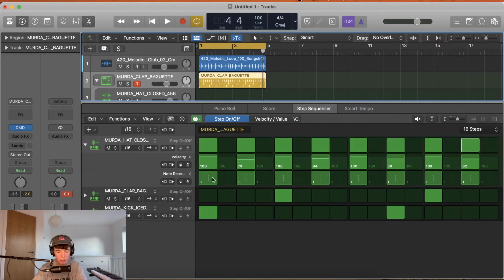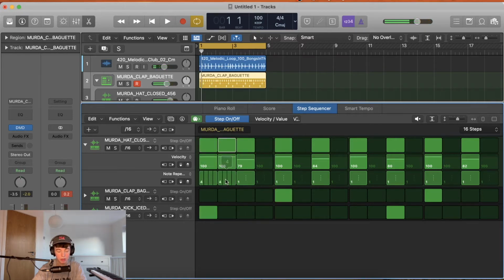Now, note repeat, basically, if you drag it up to 4, you're going to get a roll or 2. It gives you more notes, a quick way of doing more notes. So say if we wanted a bigger roll, we add another one in. Which is obviously very common in trap. But I'll keep it like that.